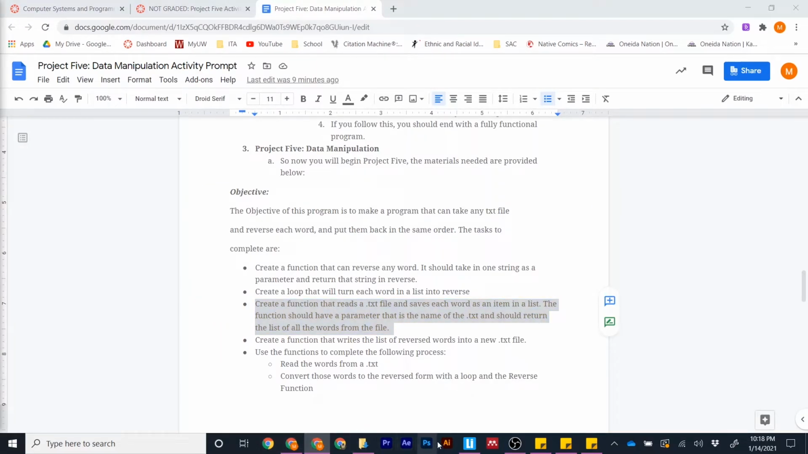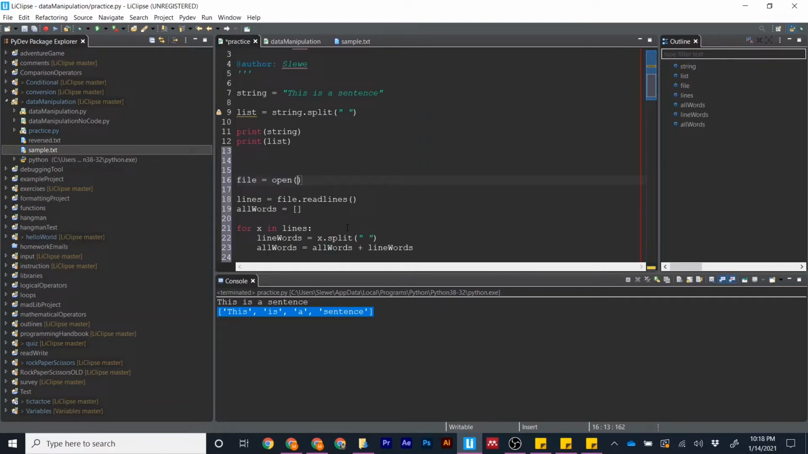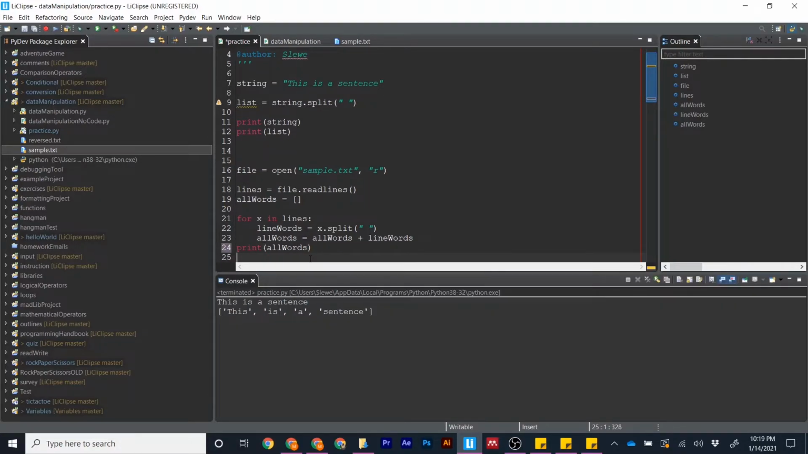That's all not there. But if we go back to this, and let's actually put the name, we'll put sample.txt, and we'll put open as read, because we don't need to write to it, we're just reading it. And if we run this, oh, we never printed out. Let's, at the end of this, we'll print all words. And then let's run this.